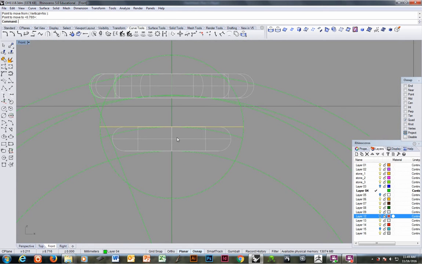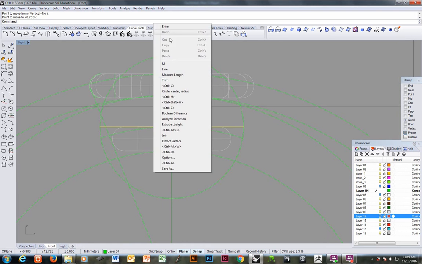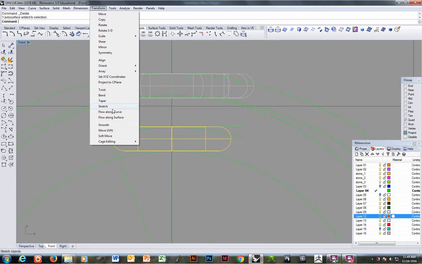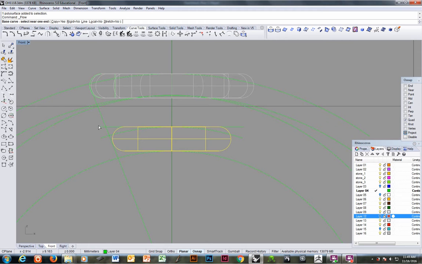And now I have a flow kit, right? Going to measure my lengths again. 5.959. 5.959. I can delete this circle now. I'm going to take this and go transform, flow along curve. Please take it from straight to curvy.